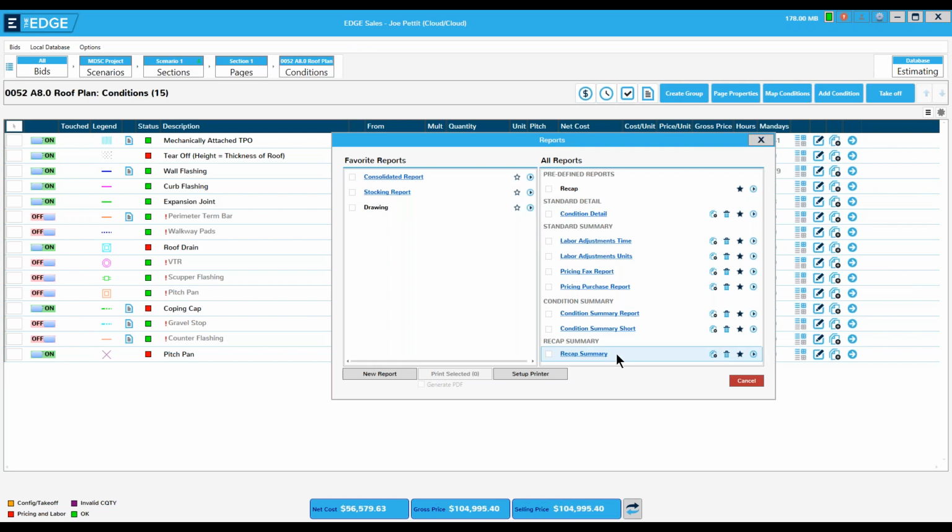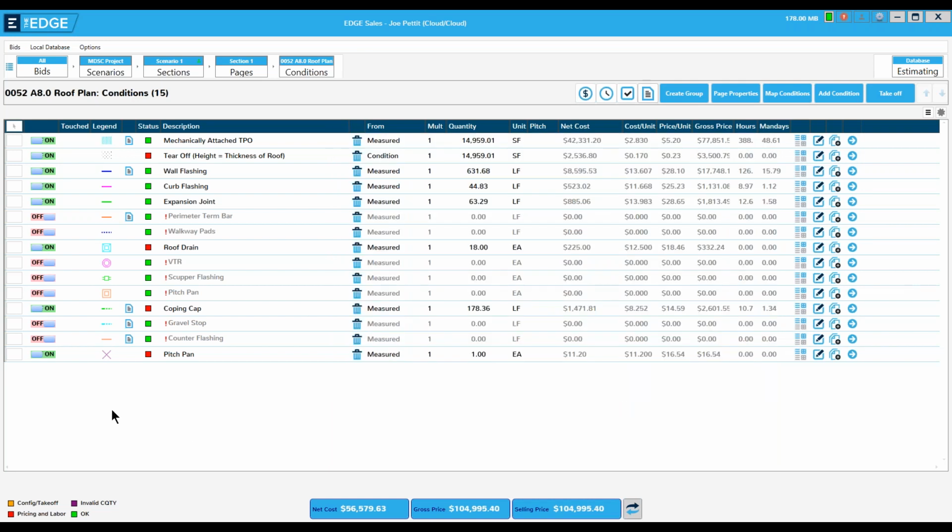By the way, the recap screen at the moment does not save to the favorites list. That, and I believe it's the tapered and standing seam ones do not. But the rest of them, to my knowledge, all work real nicely in that favorites list.